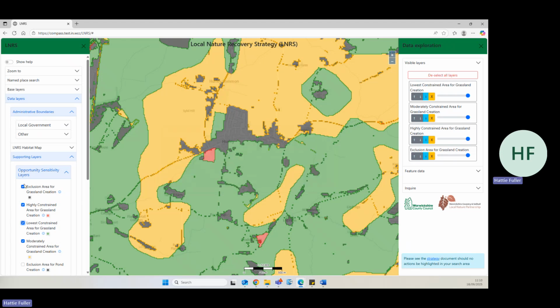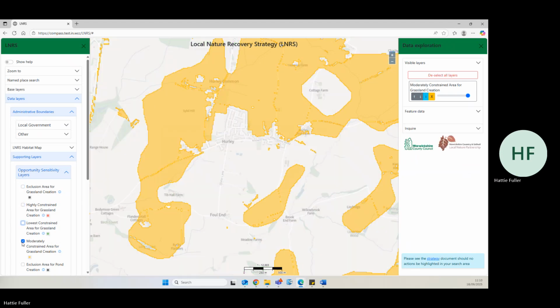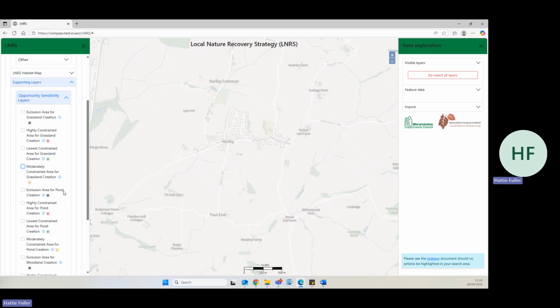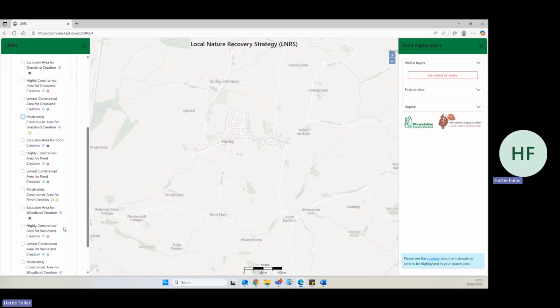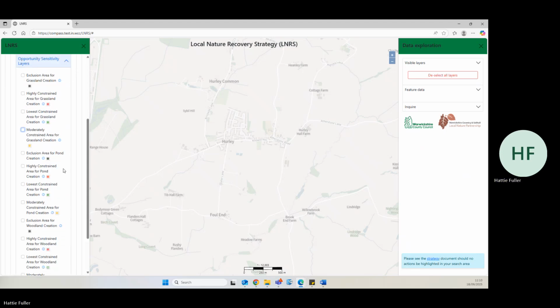You can then follow the same process for exploring pond sensitivities and woodland sensitivities.